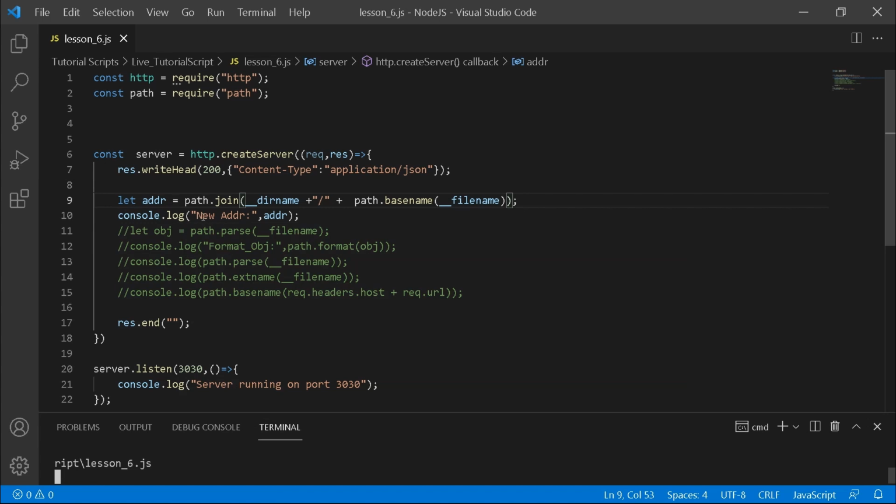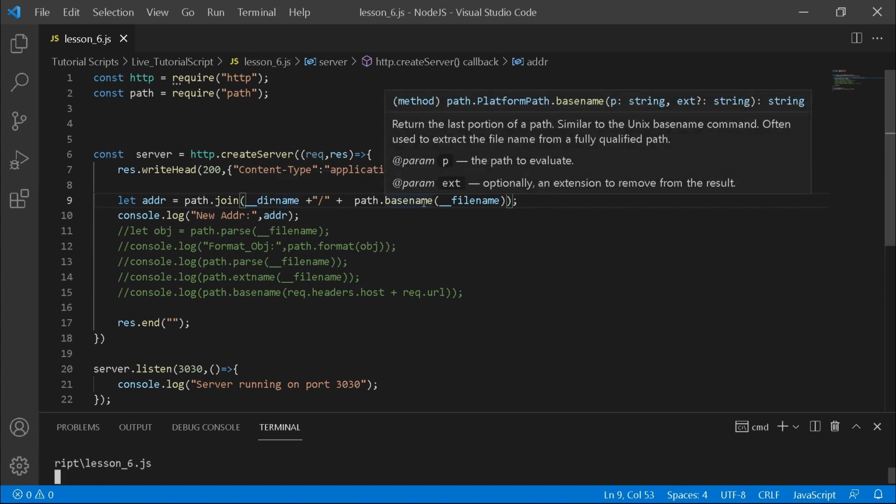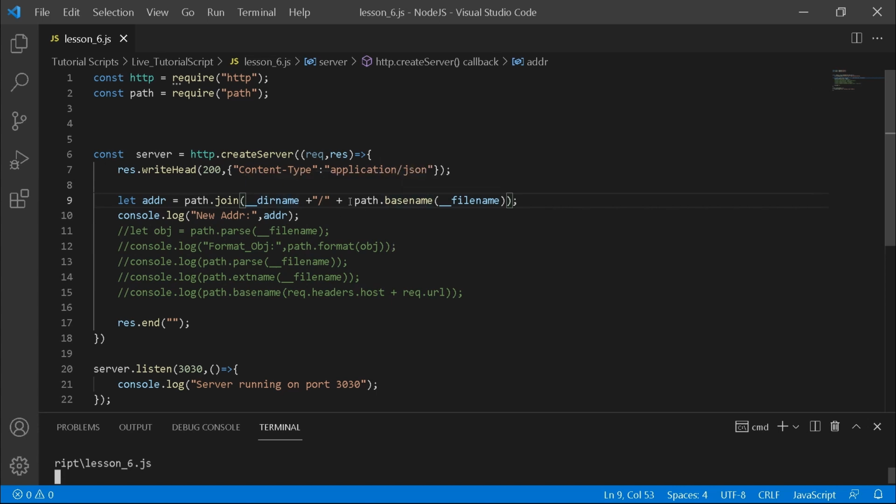I don't know if you might have noticed, because before I've used this dir name, which you can also find in the path module. You've got path.directory name. So you might wonder why I'm able to call it here without using path. These are all called globals, and basically you can call them without having to require them. Okay, just to put it simply.